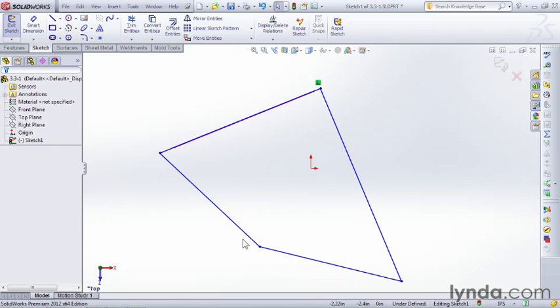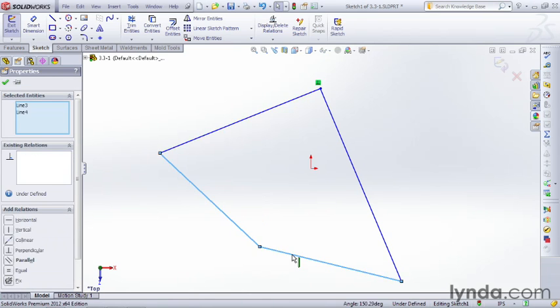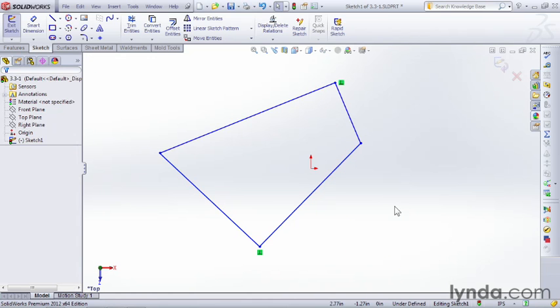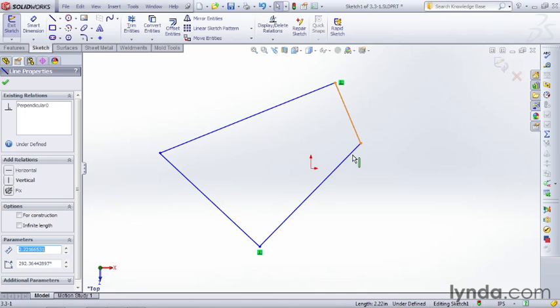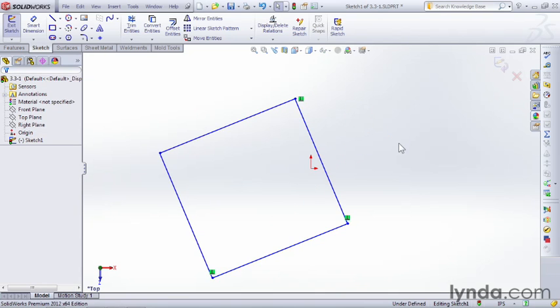So let's try again on the other side. Let's click on this first line here, hold on Control, select the next line, and add that same perpendicular relationship. Well, it's getting closer, but it's still not quite right. So the third one we're going to add is going to actually turn this into a rectangle. So I'm going to click here, hold on Control, select the next line, and go ahead and say perpendicular. Now we've got a rectangle.